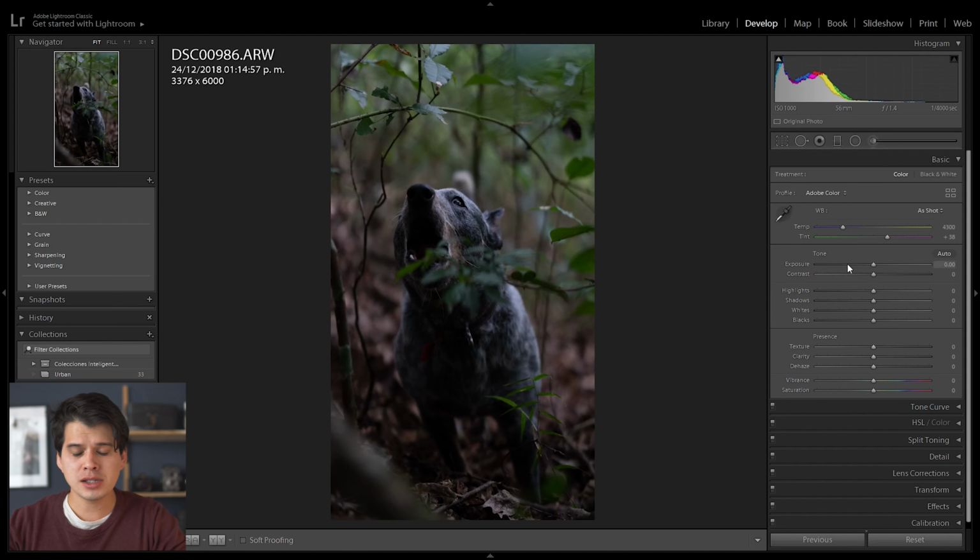Let's start off with the basic corrections. Now the first thing that we do with an image is make sure it's correctly white balanced. So we can do that with the temperature and the tint sliders. Now sometimes when you're on field you didn't have the time to correctly set the white balance, so here you can correct it by moving the sliders of the temperature and the tint.